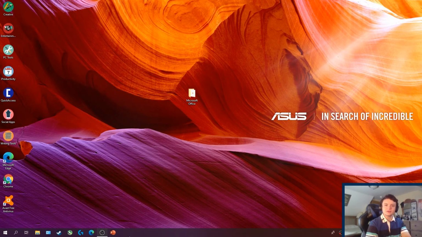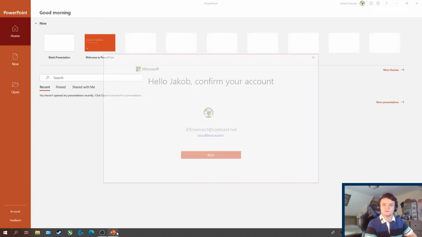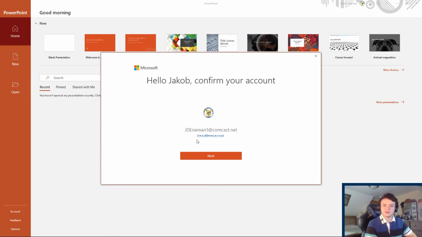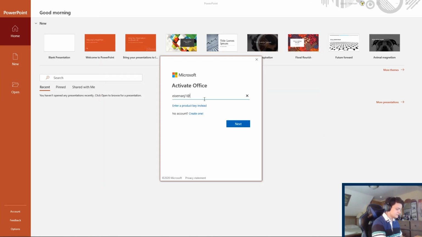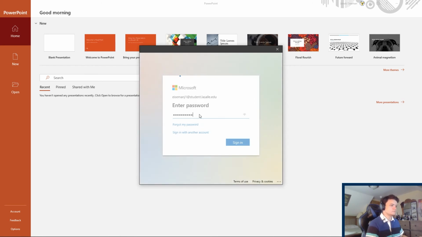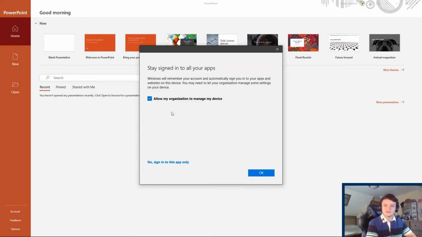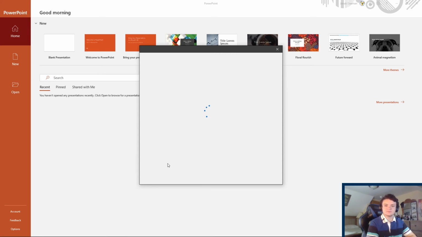Once you've got all of your Microsoft apps where you want them, go ahead and open up PowerPoint. Whenever you do this, you'll be prompted with a box asking to confirm your account. Go ahead and sign in with your LaSalle email and password. If you'd like to stay signed in to all of your apps, you'll need to allow LaSalle to manage your device. If you do not want this, you can uncheck it and click No, sign into this app only.